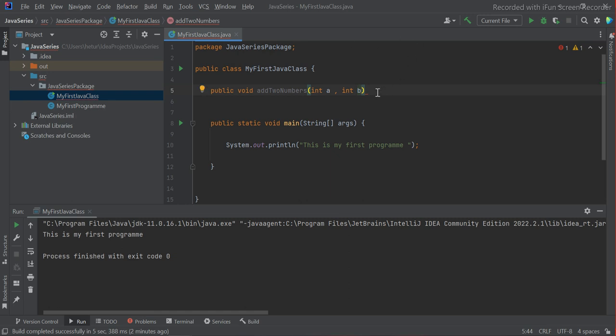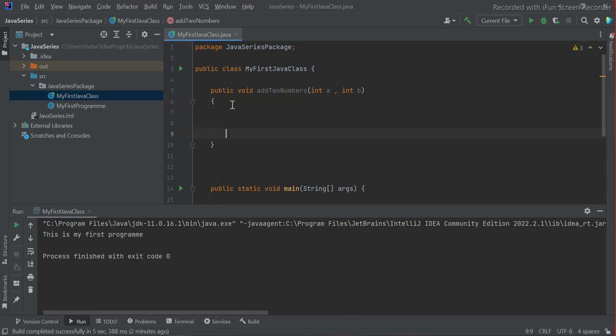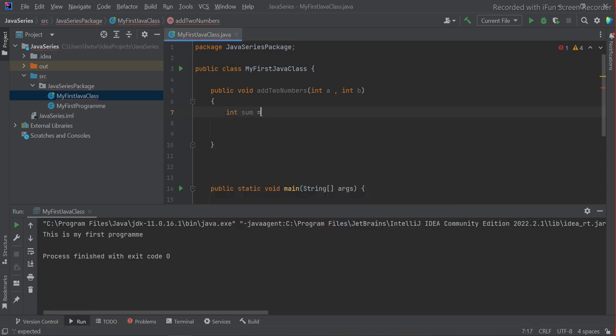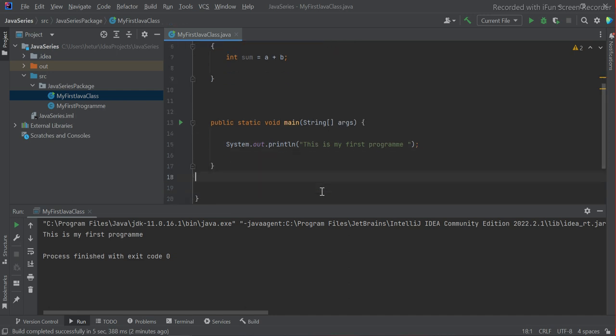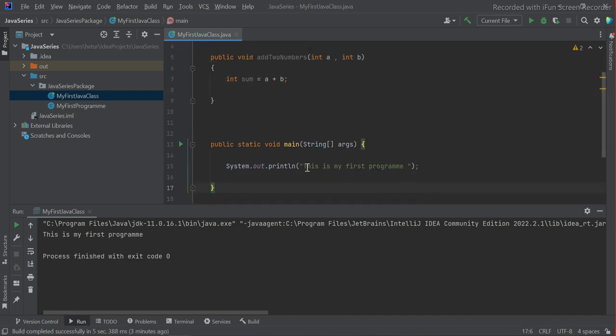Okay, I think let me try to add it here, and then I will say int sum equal to a plus b. This is what it is. Now if I come to the main method, we have to call everything. This is one of the methods, and this method has to be called inside the main method only, right?